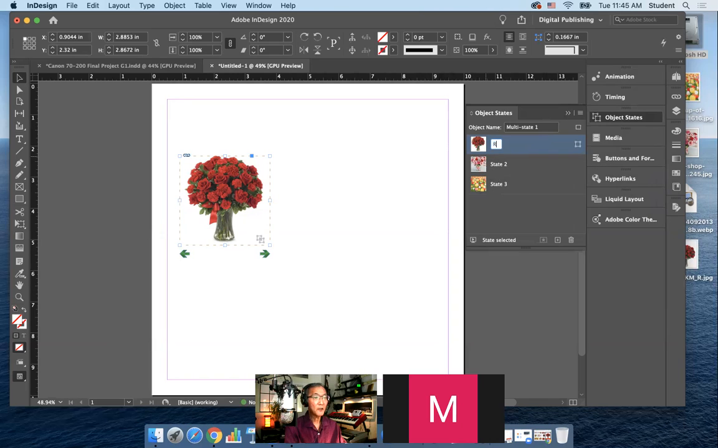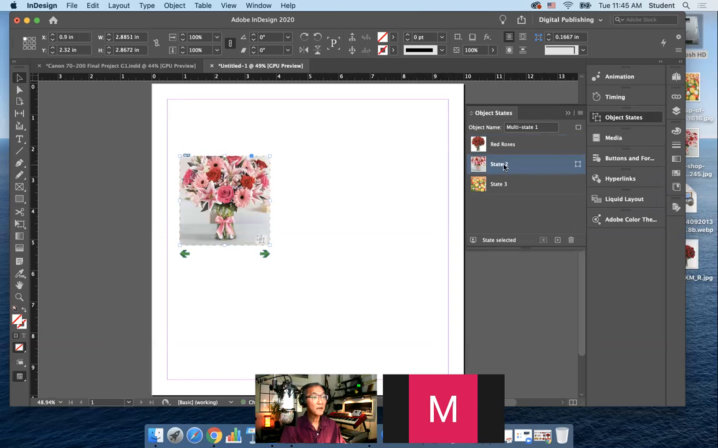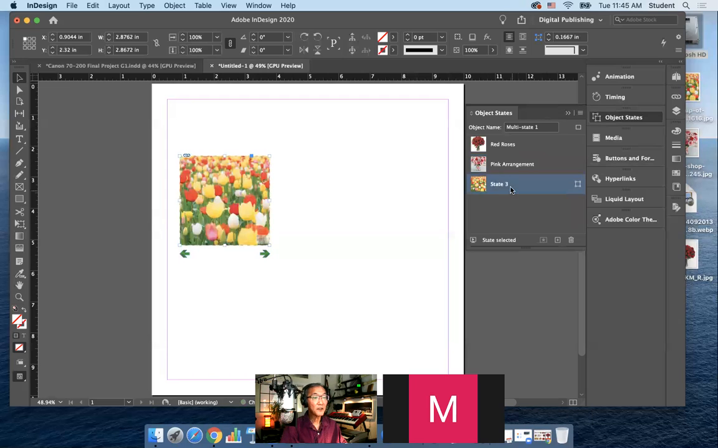I might call this red roses. And I'll call this one pink arrangement. And which one is this? Okay, I'll call these, what are these? I'll call these yellow. I should know what those are. Yellow flowers, okay. So you can name your states.